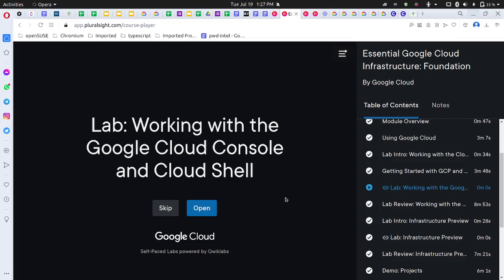Another thing you need to take note of is that when you try to log in, after clicking the open button, you need to log in with the email that is associated with this program. Please don't use another email. If you do, you will not be able to log in. It doesn't know that email and it won't give you access to Quick Labs.